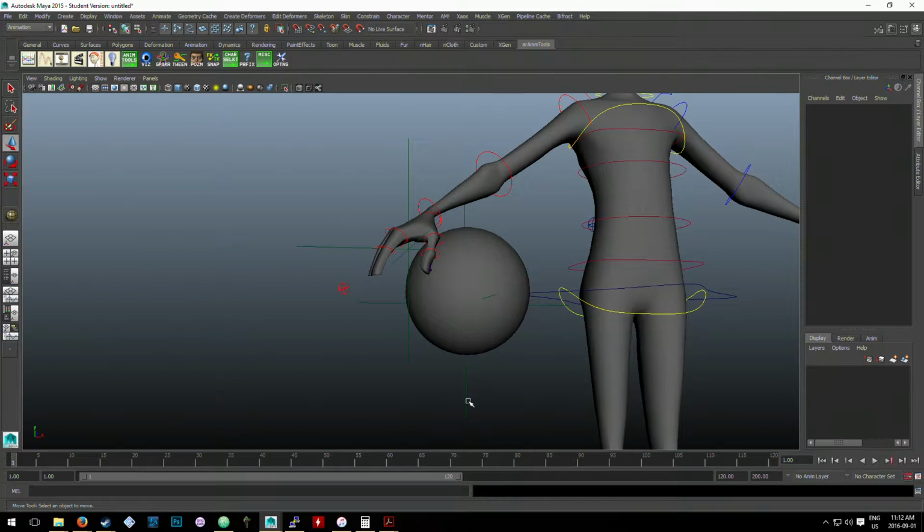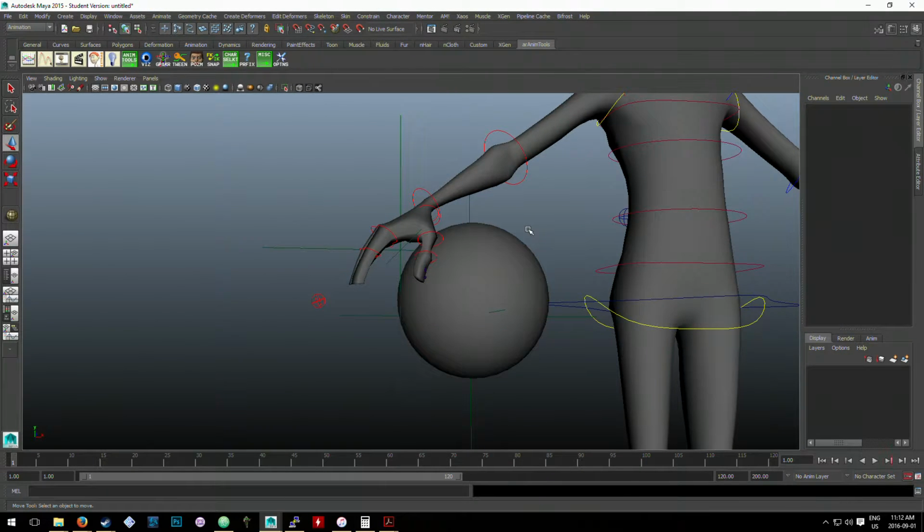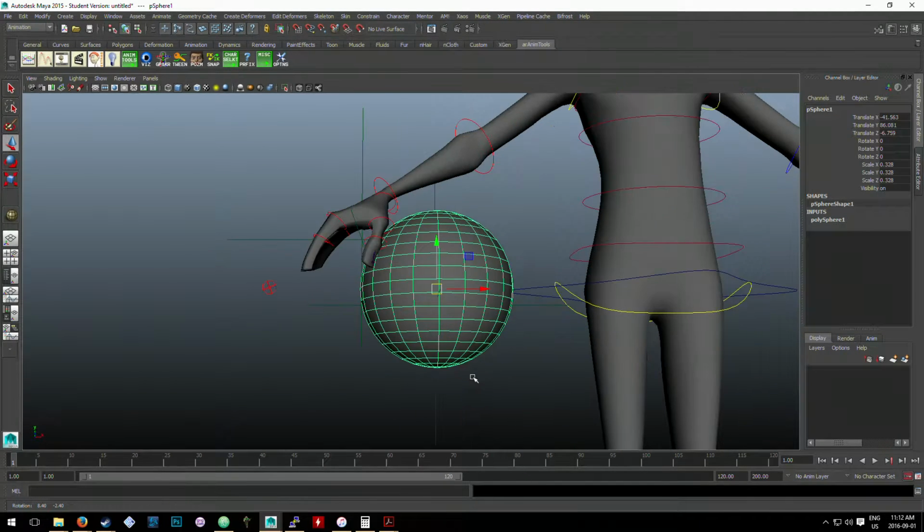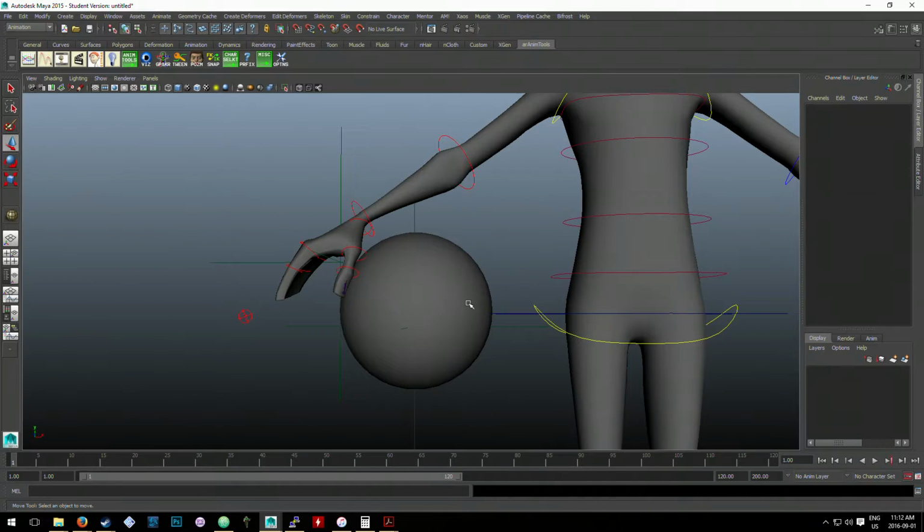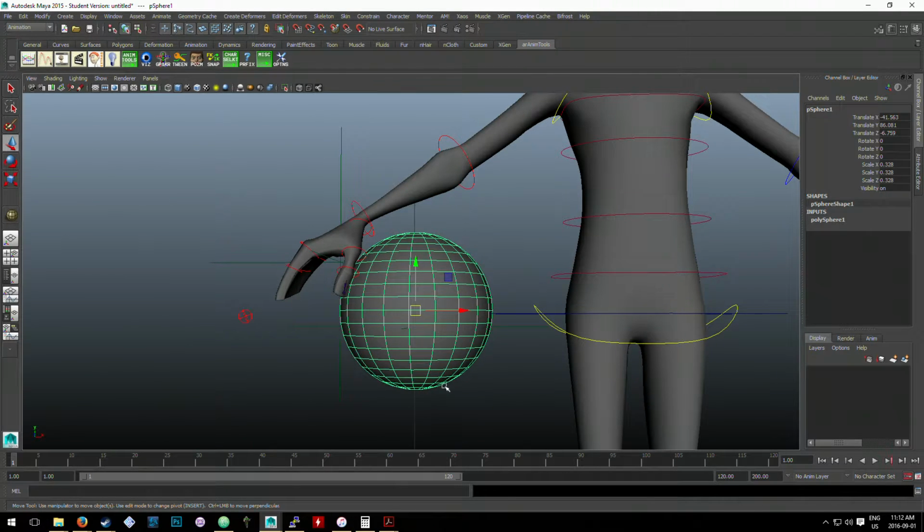Perfect. So then what we're going to do is parent the objects that we have here to our locators, like this ball here, if we want it to move when the locators move. So let's go child, parent. I'm just going to select the two of them, and to parent, press P on the keyboard.